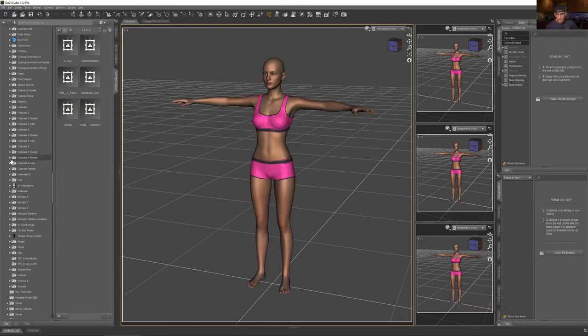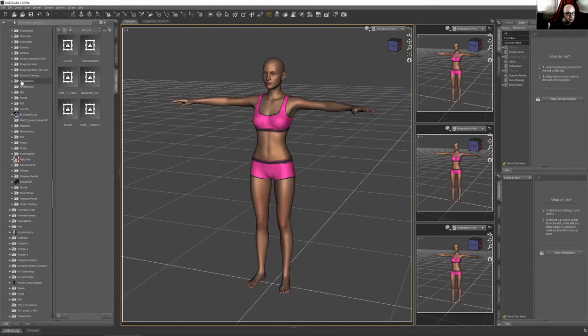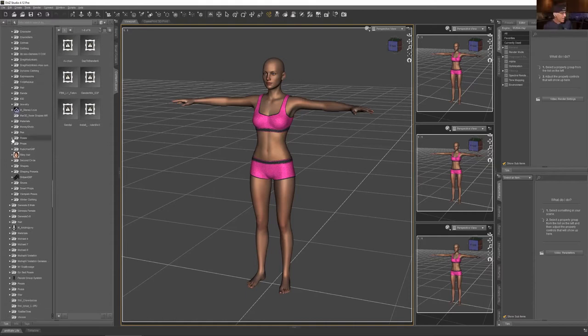Got it. And it would be Genesis 8 female, poses. The folders are alphabetized and poses starts with a P. There we go. Nice. It's that whole organization. That's why we had to learn the alphabet in elementary school, right? It amazes me how I can still have trouble locating folders that are alphabetized. And again, it's populating.